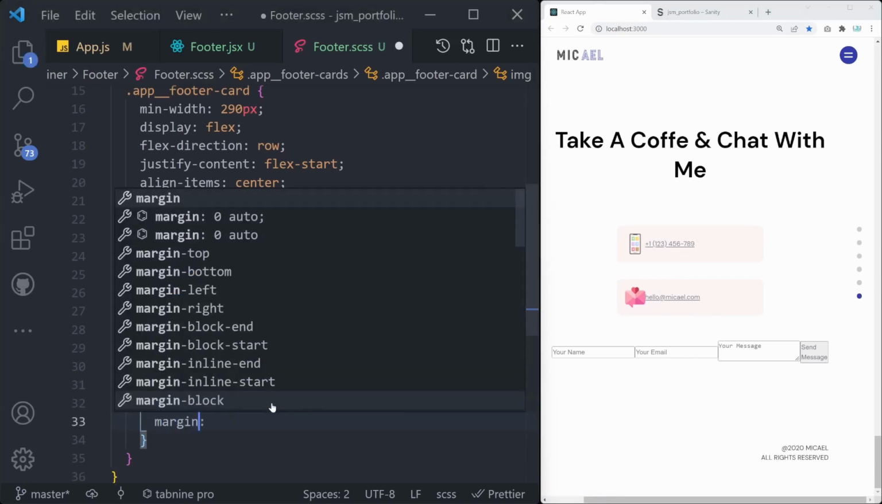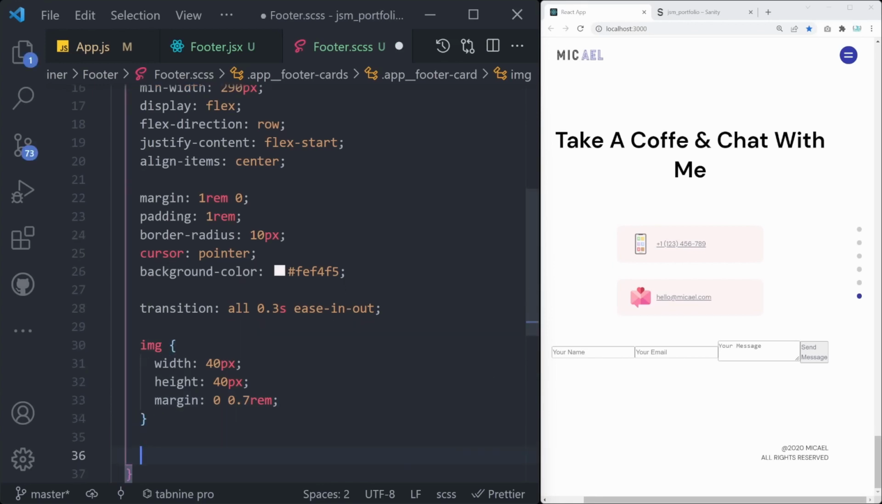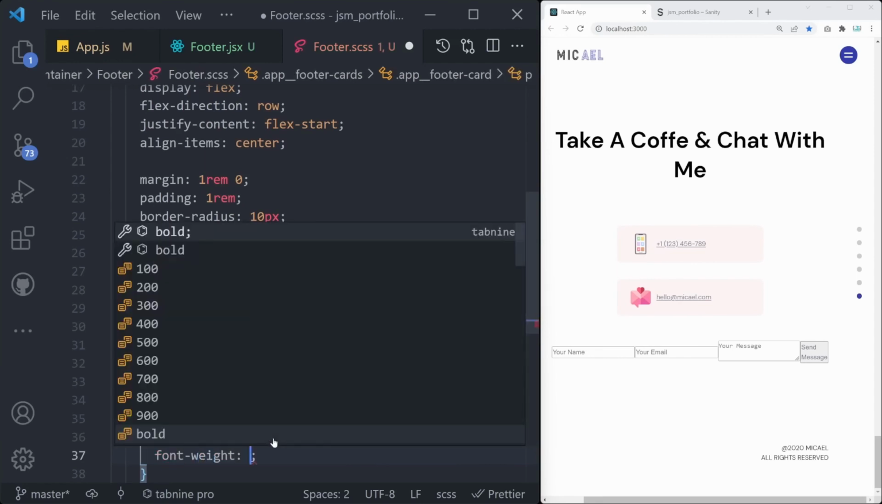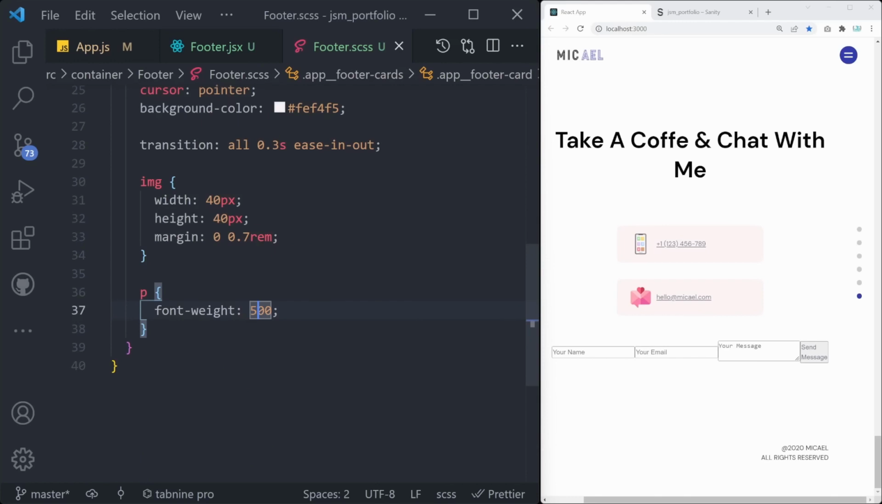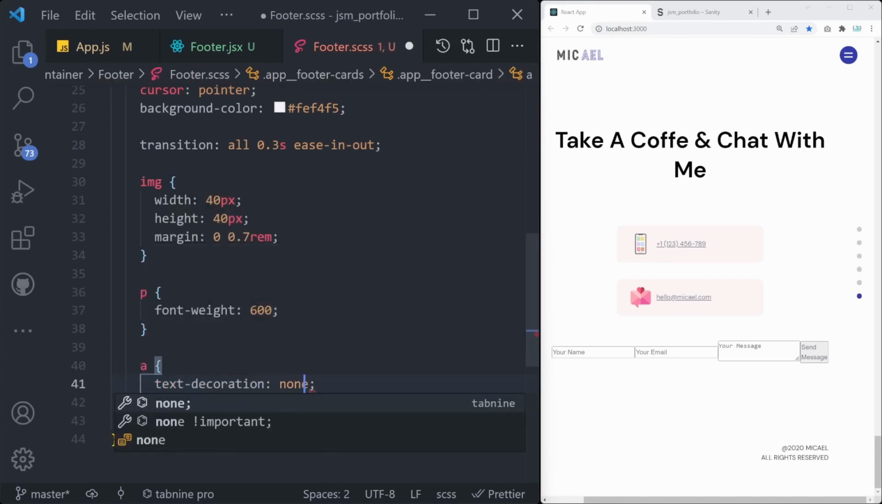Let's also provide some margin, something like 0, and then on left and right, 0.7rem. There we go. Let's style the p tag as well by making it a bit bolder. So we can give it a font-weight of 500, or let's make it 600 to make it just a bit bolder. Let's also target the anchor tag. Let's, of course, set the text-decoration to be equal to none. Already a lot better. And let's also copy the font weight to that anchor tag as well.